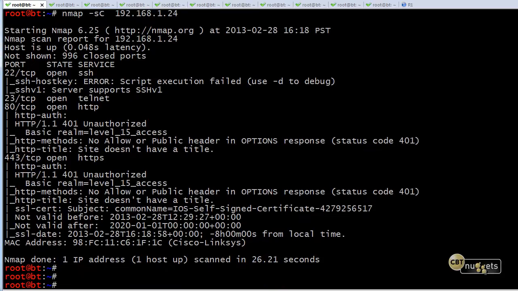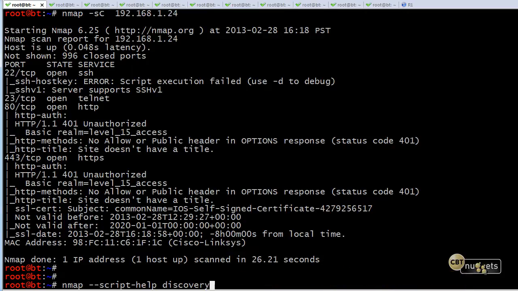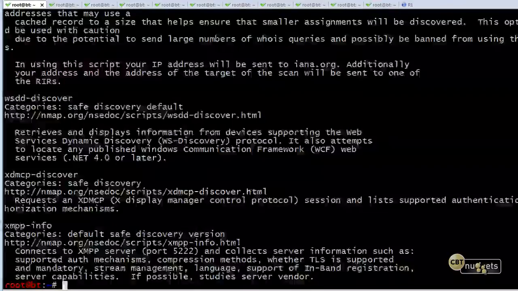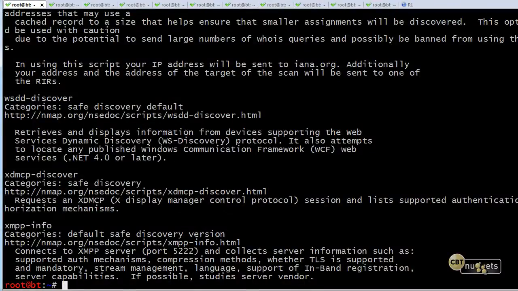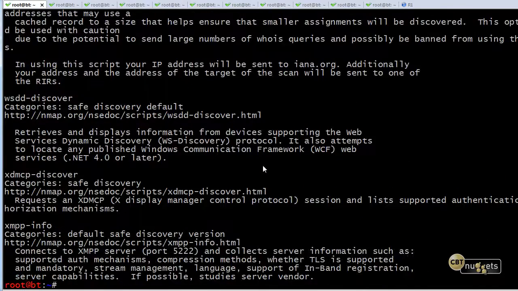So let's say that we wanted to run the discovery group of scripts, but we weren't sure about all the arguments and parameters that we could have following it. There is help as well for the scripts. So if we typed in nmap space --script-help, and then the group of scripts we want help on and pressed enter, there were dozens of pages that just flew by. So we could scroll up and take a look at all the details for that category of scripts.